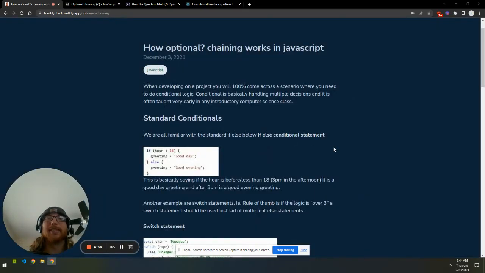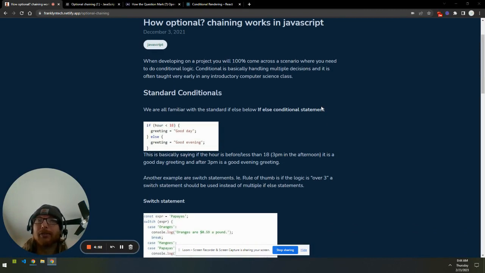Hey, good morning, everyone. Gotta go ahead and review how optional chaining works in JavaScript. So, when developing a project, you're 100% going to come across a scenario where you need to do some sort of conditional logic, and it's basically handling multiple decisions. It's often taught very early in the introductory programming classes.